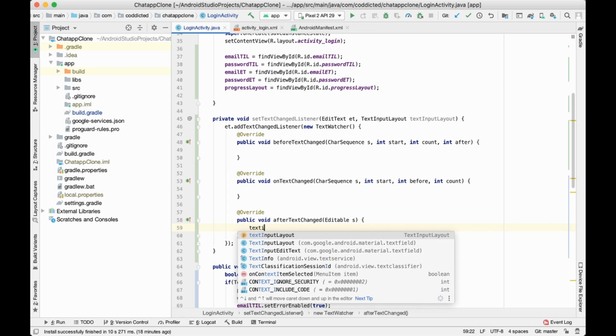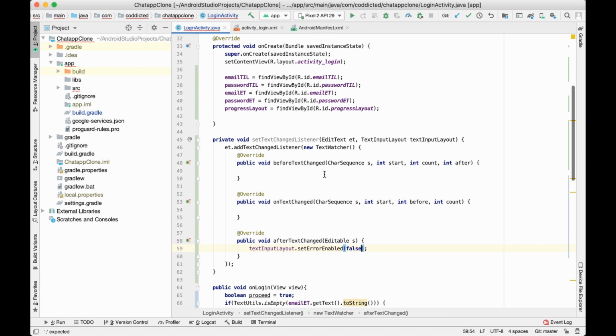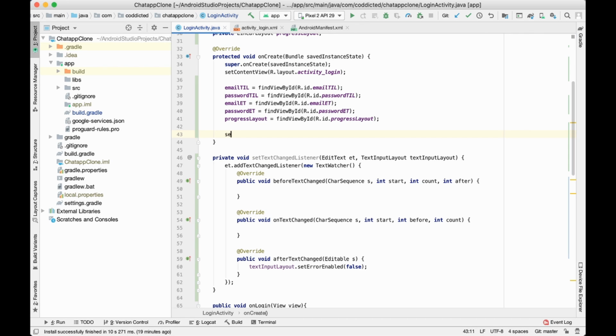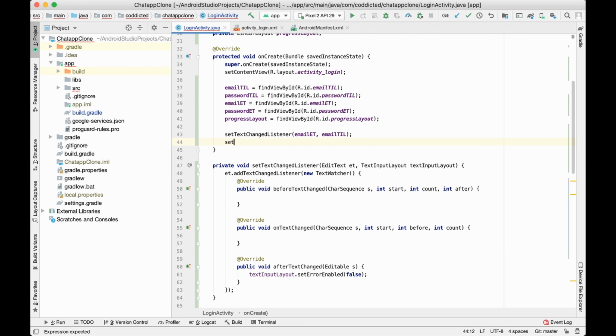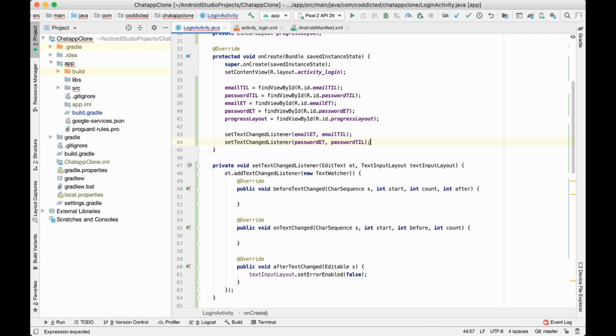So for that we add textInputLayout.setErrorEnabled(false), and we need to make use of this method so that the binding is done for the edit text and input layout. So we call setTextChangedListener with emailET and emailTIL, and similarly for passwordET and passwordTIL.